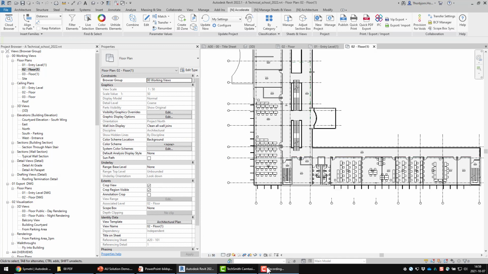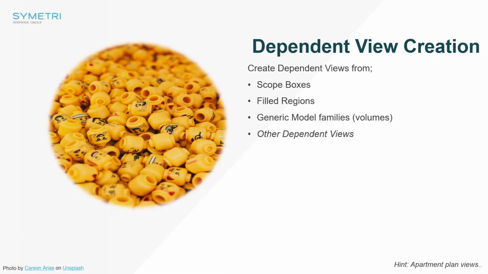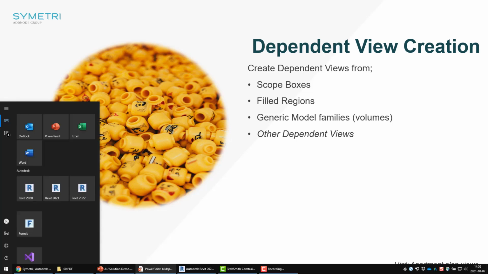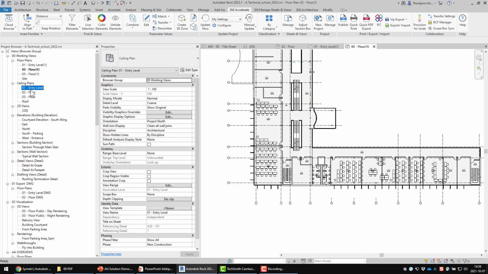Which is really fun. The next function that I want to show you on acceleration is dependent view creation. And we have functions for creating dependent views from a lot of different things, from scope boxes, filled region, generic model families, or actually other dependent views as well. So we have two functions actually that are probably the most common ones. The one of them is really quick.